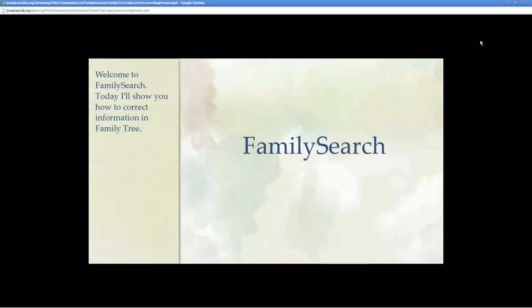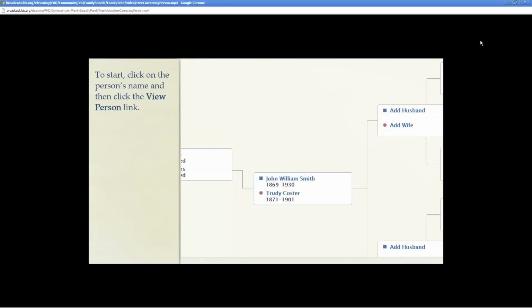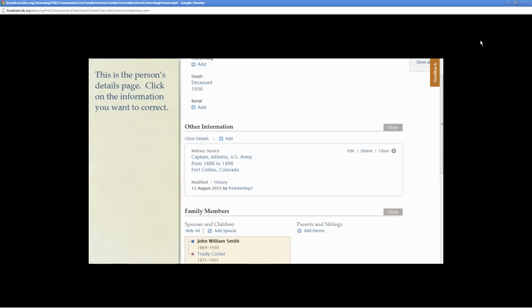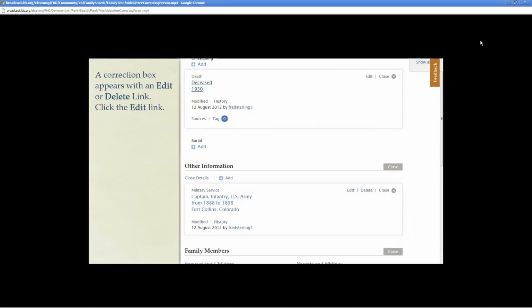Welcome to Family Search. Today I'll show you how to correct information in Family Tree. First, let me show you how to correct information about a person. To start, click on the person's name and then click the View Person link. This is the person's details page. Click on the information you want to correct. A correction box appears with an Edit or a Delete link. Click the Edit link.